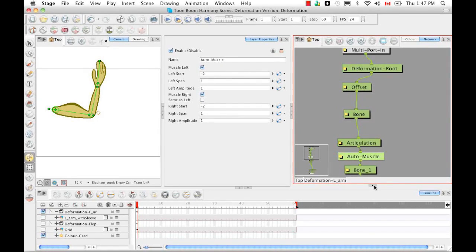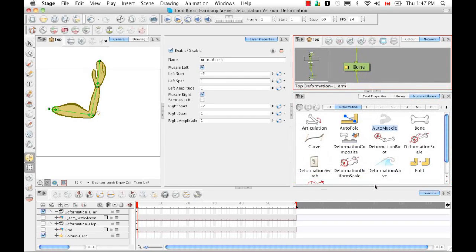Okay, so let's go back to our module library and look at the next deformation module. We've already looked at the bone, and we've already looked at the curve. In fact, the layer properties for both the bone and the curve are very similar, if not identical, to what we saw for the articulation, so we're going to skip past those. The next one we're going to look at is the deformation composite.